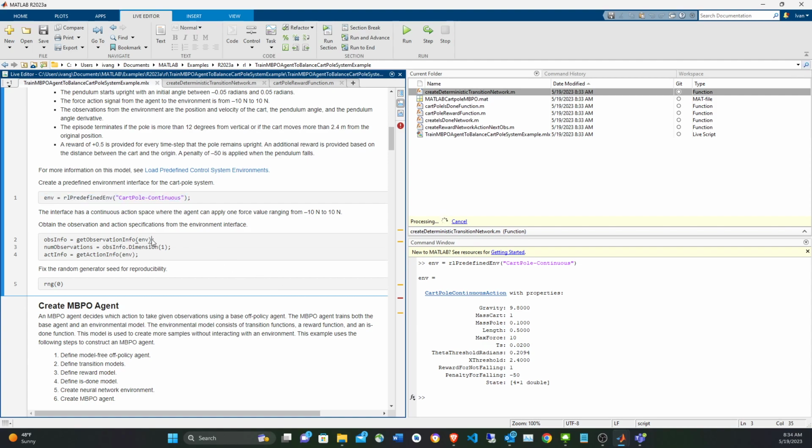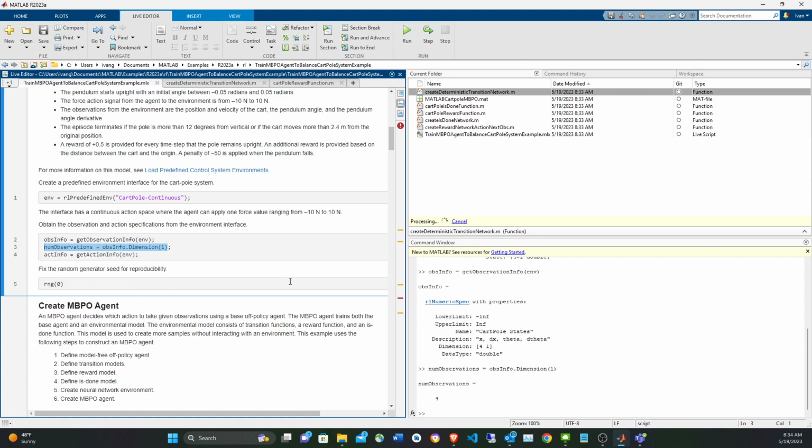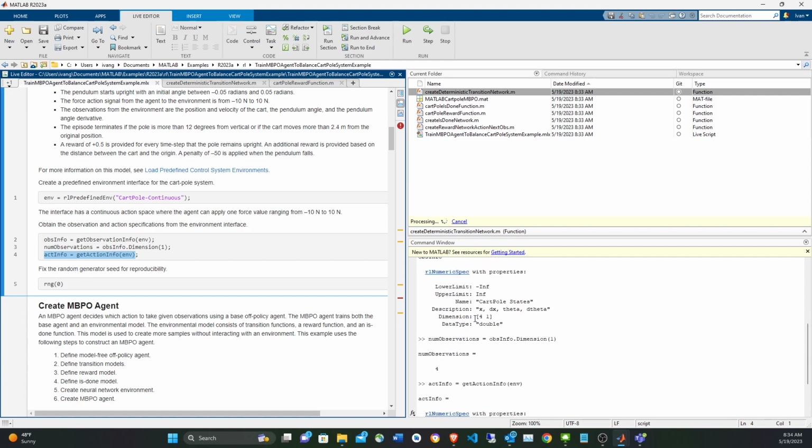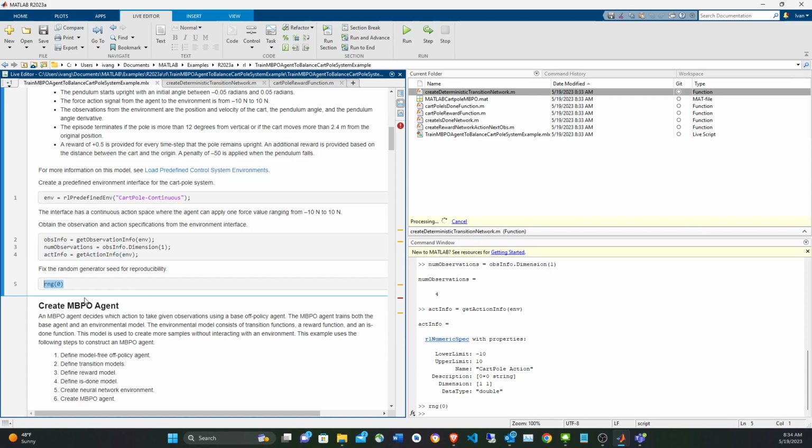Okay, so the observations are the same. We're going to have 4 elements for the position of the cart and the angle of the pole, and also their corresponding derivatives, the horizontal and angular speed, and the action is just the force. Notice that we have a numeric spec for the observation as always. But since we're going to use the soft actor critic, which tolerates continuous actions, we're going to use a numeric spec for the action. So it can have any real value between -10 newtons and 10 newtons.